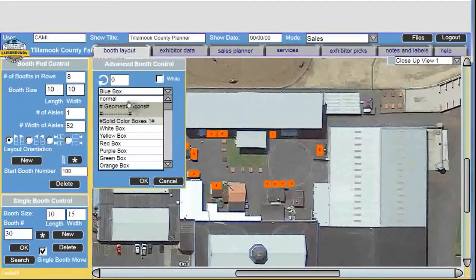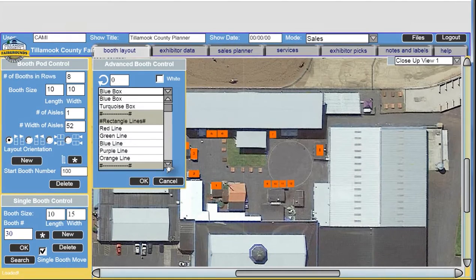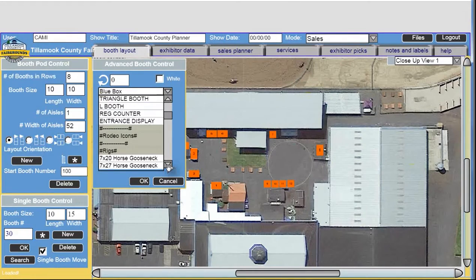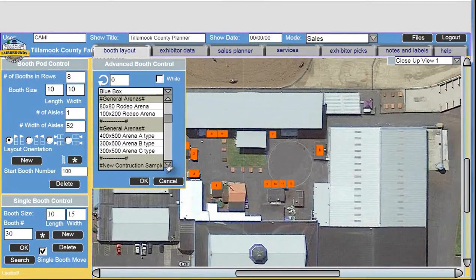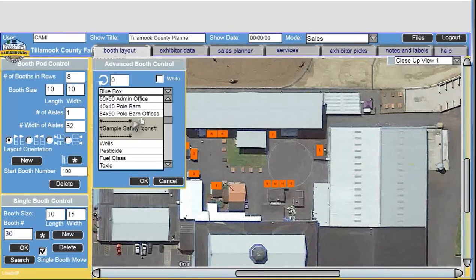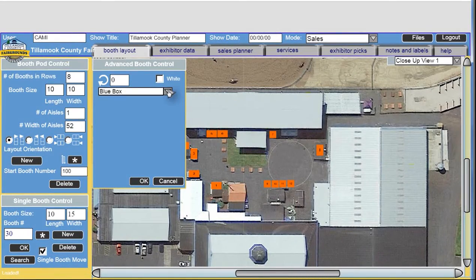In this asterisk, we have all kinds of geometric colors, circles and squares and solid lines and things like that. But now if you look further, we've got round tables for your banquet setups, and we've got things for your outdoors, like gooseneck trailers and cattle semis, and rodeo areas, and we have some examples of some architectural plans. So please keep in mind, oh yeah, and here's some safety things like porta johns and no smoking signs. But keep in mind that this plan isn't just for event planning, it helps you plan your infrastructure.